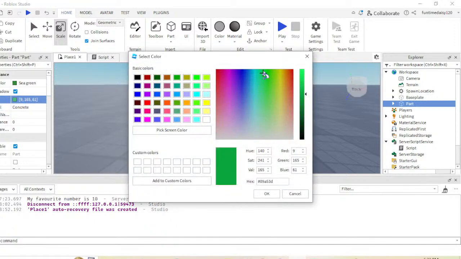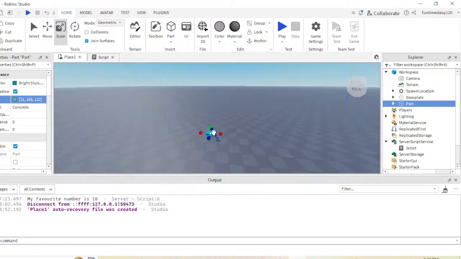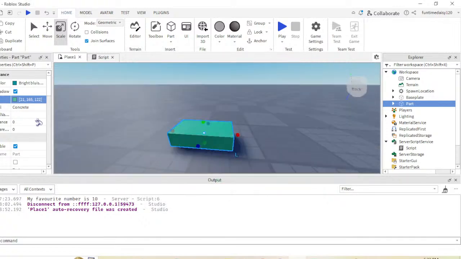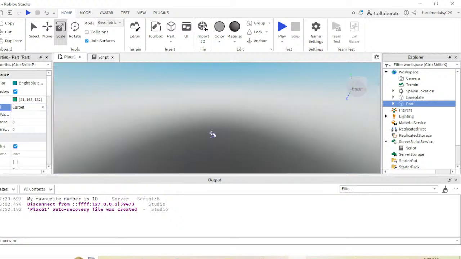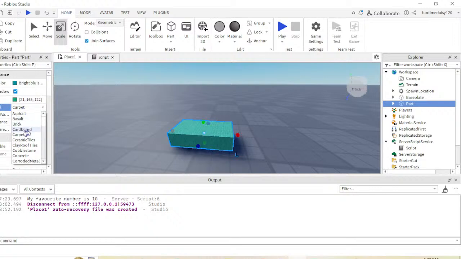Yo, this is awesome. I changed the color. You can change the material too. Carpet, whoa, that's awesome. Cardboard.